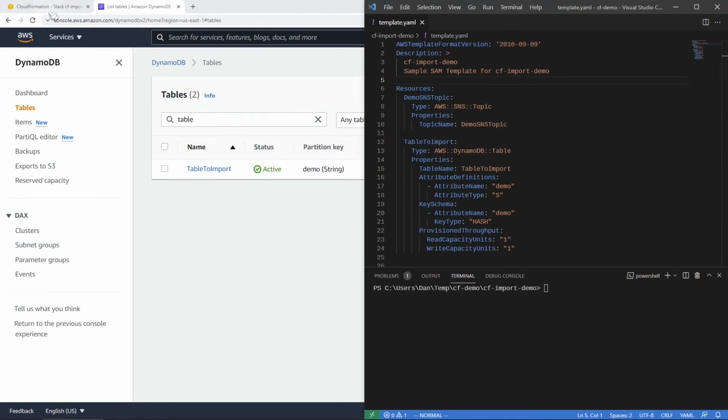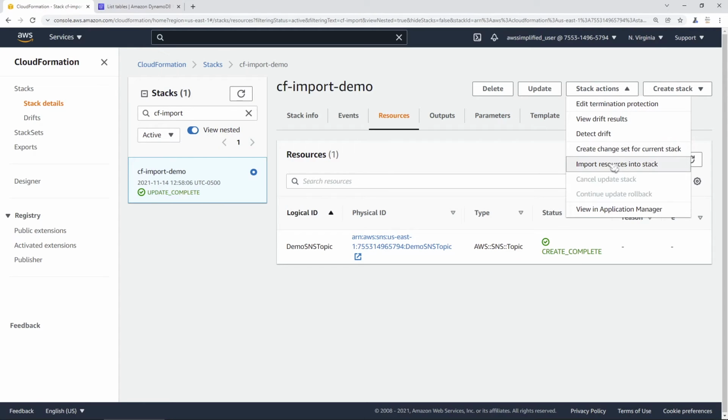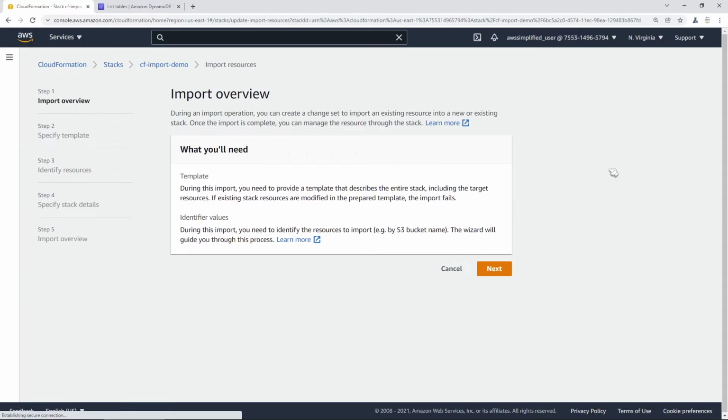Now all we need to do is go into CloudFormation, and with our stack already clicked, so CF import demo in this case, we want to go into the top right where it says Stack actions, and then go to Import resources into stack. So we click on that button, and it's going to launch us into a wizard that we can take a look at. It's just giving us a breakdown of what you're going to need here. You just need that template file, which I already explained to you. So we're going to go to next.